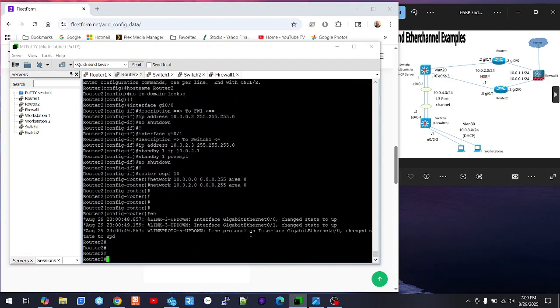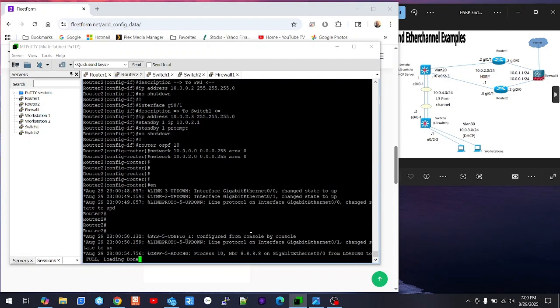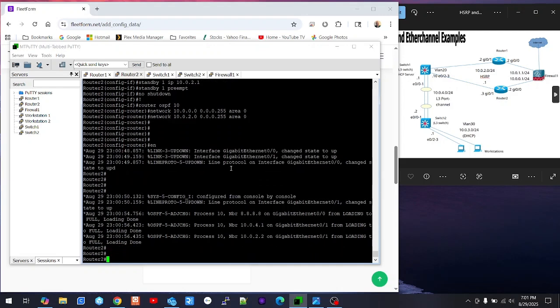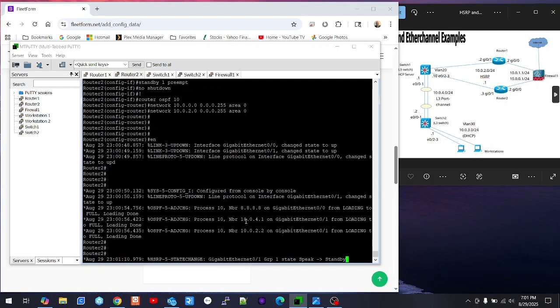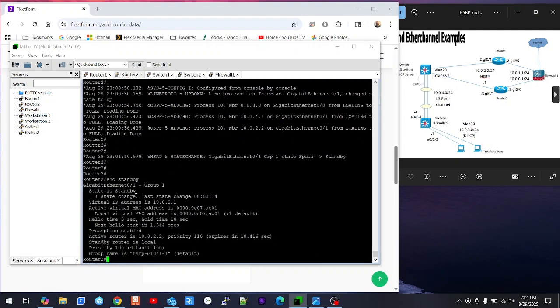We should see some OSPF messages loading to full. There's the firewall, there's switch 1 as the second one, and 10.0.2.2 is the OSPF neighbor from router 1. We should still see some messages on HSRP, and there it is on gig 0/1. We wanted router 2 to be standby, and now he is. So this guy is standby, and the active router is 10.0.2.2. That's what we want.